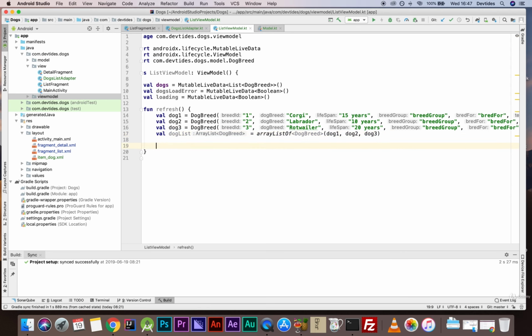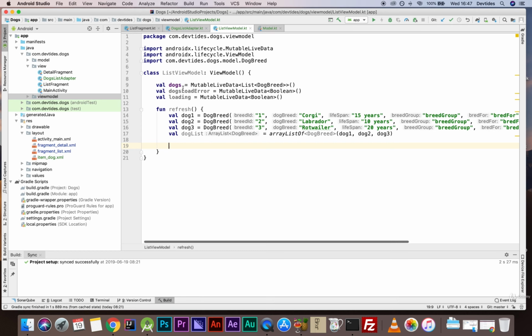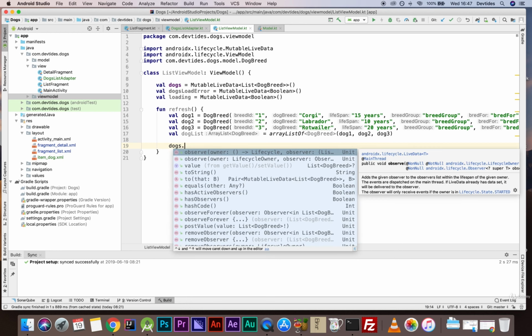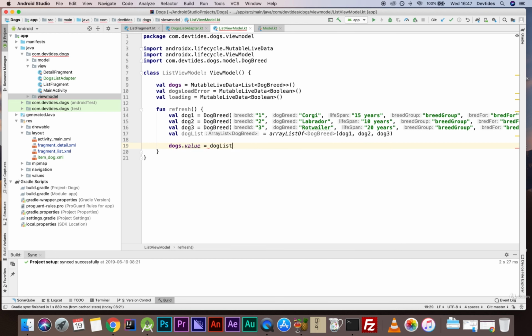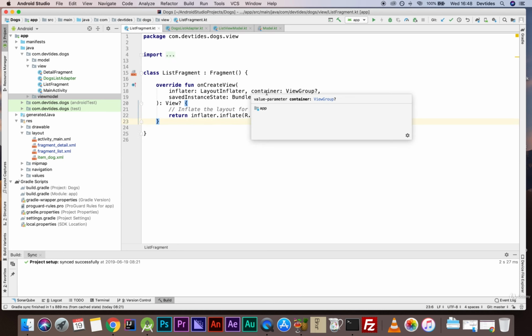So what we need to do here is pass the information to these mutable live data. So I'm going to say dogs.value is going to be dogList. Next, dogsLoadError.value equals false because we can say we have no error, and loading.value equals false. Okay, so we don't have any loading or error at the moment. Of course, we can play around with these values so that we see how our layout behaves, and we will do that shortly. Now, let's head on back to our list fragment, and here is where we will actually use that information from the ListViewModel.